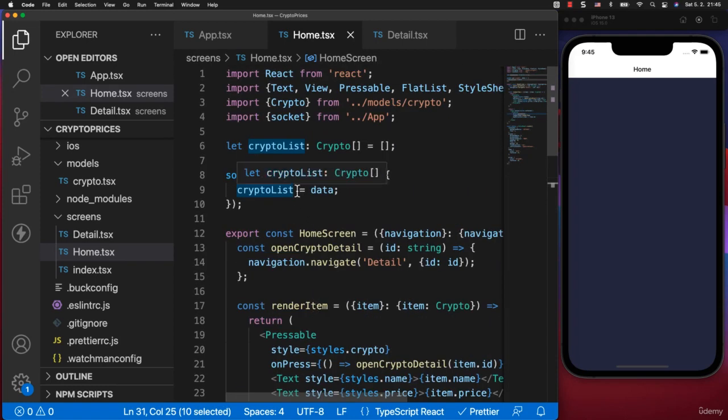variable crypto list. So for that, in the next lecture we are going to use something called useState and useEffect.